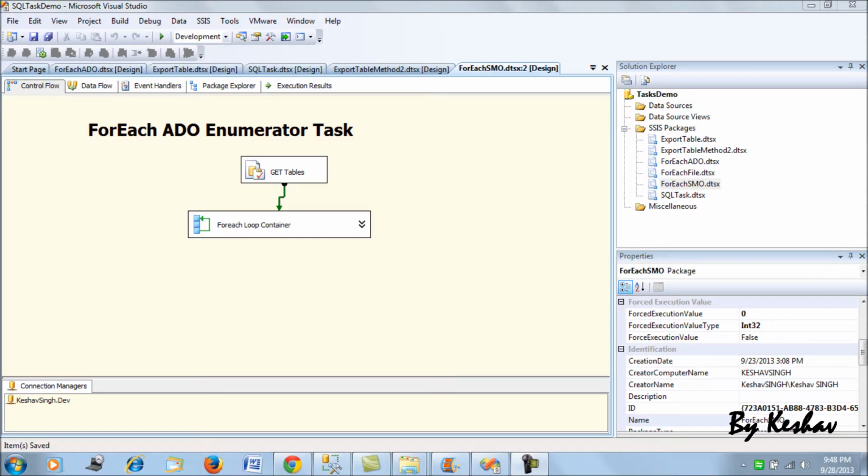Hi friends, this is the continuance of my last blog, which was about the ForEach Enumerator, where we had seen how to load the SMO objects and how to iterate over the SQL Server Management Objects. In this video, I am going to show you how we would be using the ADO Enumerator and how we can enumerate over a set of record sets which are extracted from a SQL Server table. So let's go ahead and see a demo of this particular blog.